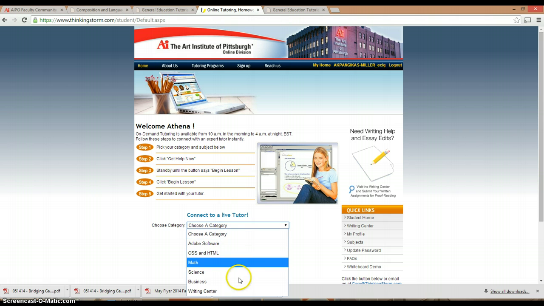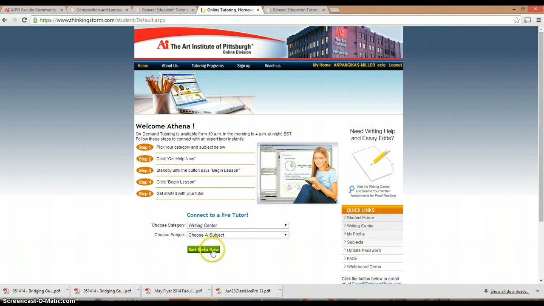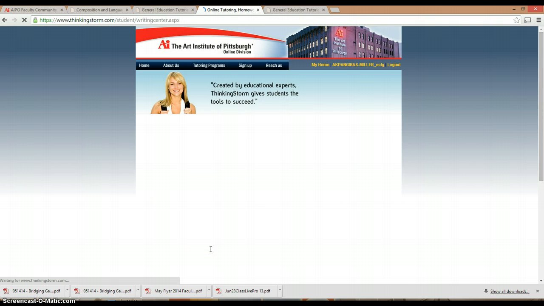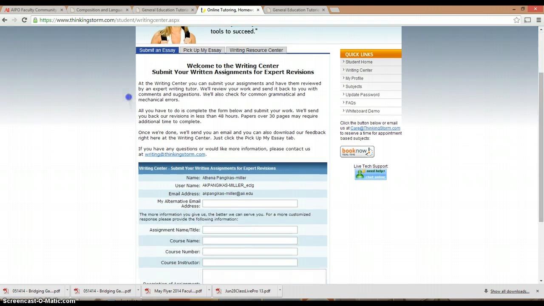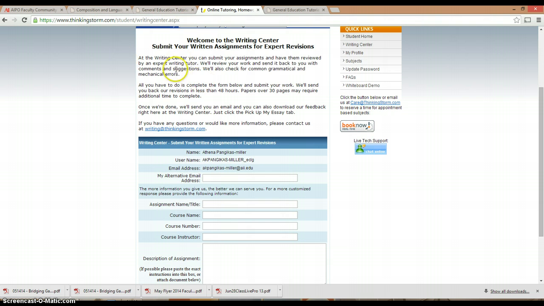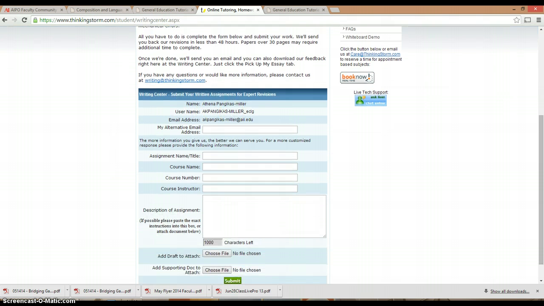Because this is a writing class, you're obviously going to want the Writing Center. So you also have to choose a subject that's going to be writing, submit essays and questions. All right, once you're in here, you'll see that it already knows who you are. See, it recognizes that this is me. You're able to give them an alternate email address if for some reason you're not using the email address that you've been assigned. And then here you're going to fill in what your assignment name is, course information, etc.